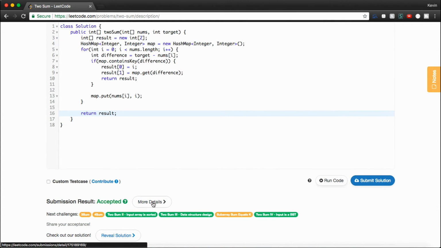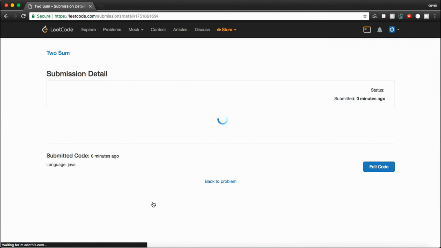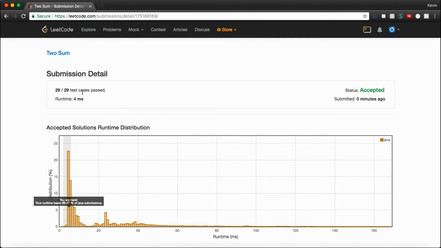Awesome, that works. So let's check out the details. And we passed 29 out of 29 test cases. We're in the 99th percentile, which is awesome. So guys, that's how you solve Two Sum in Java. Again, super common interview question. Make sure you guys can do this.